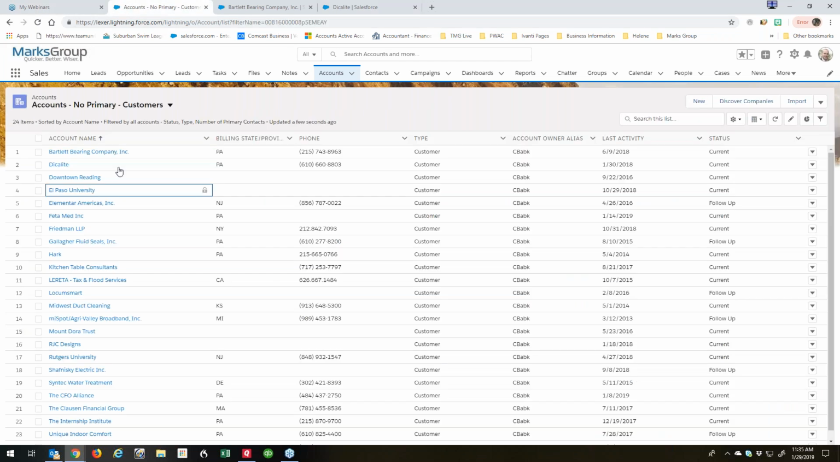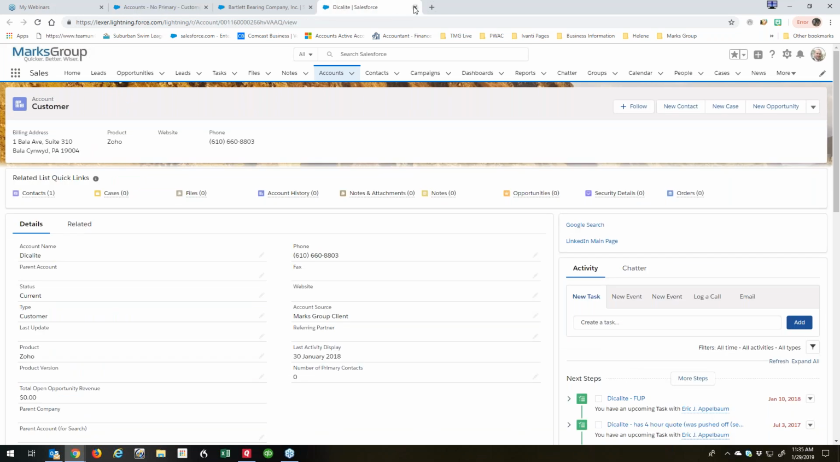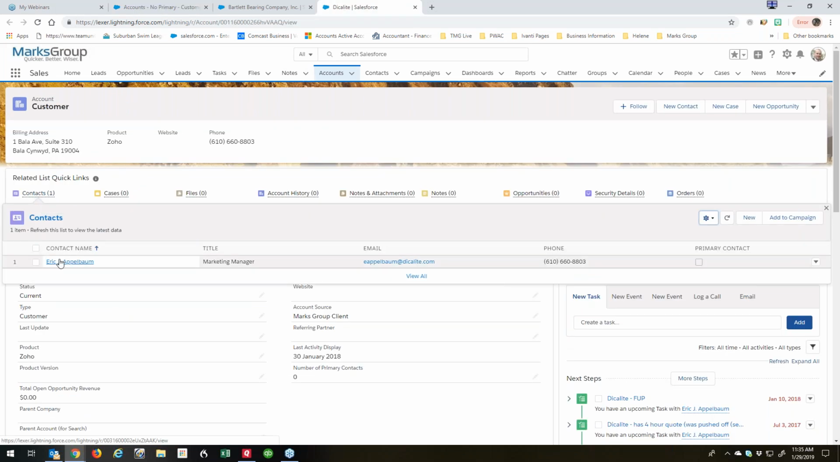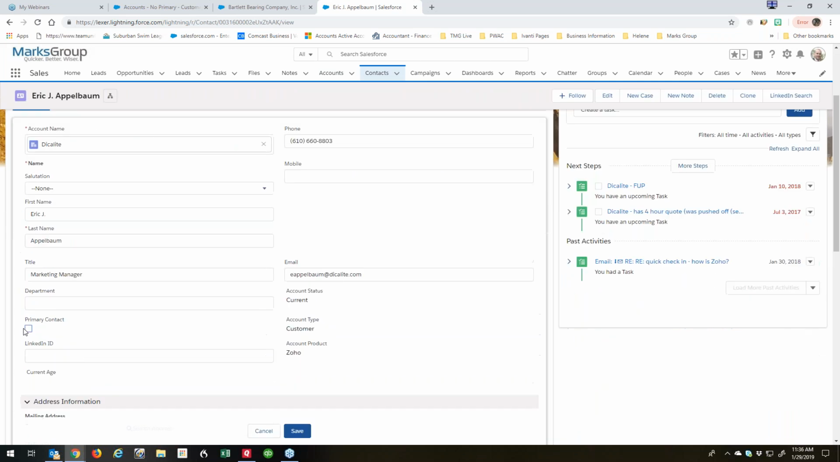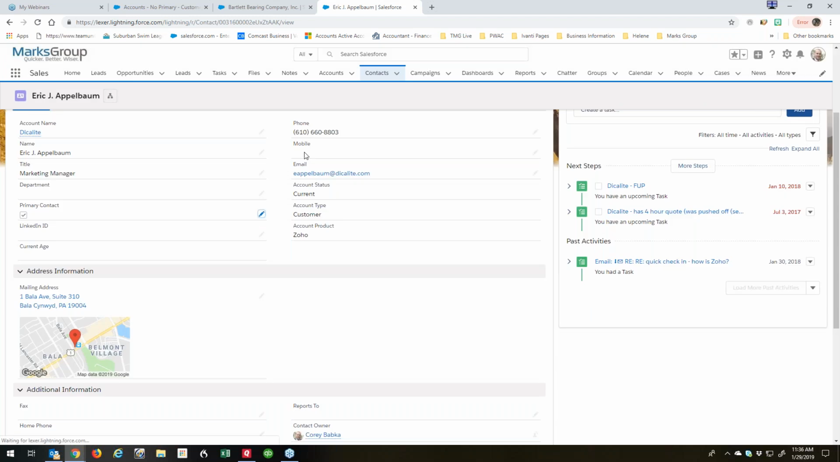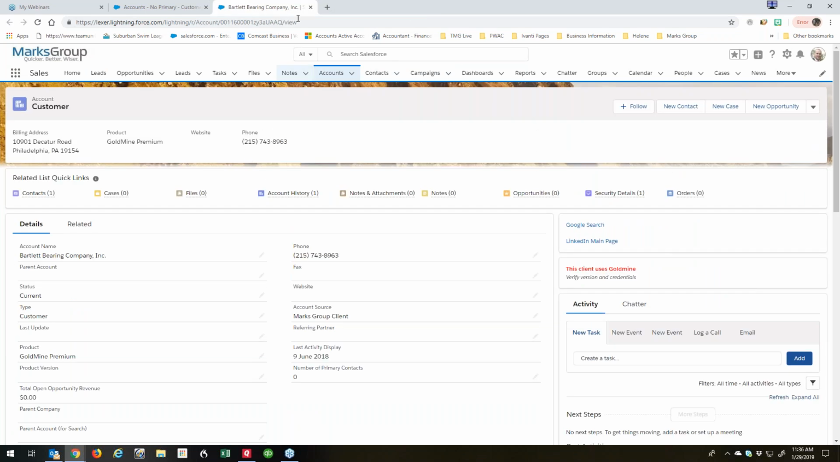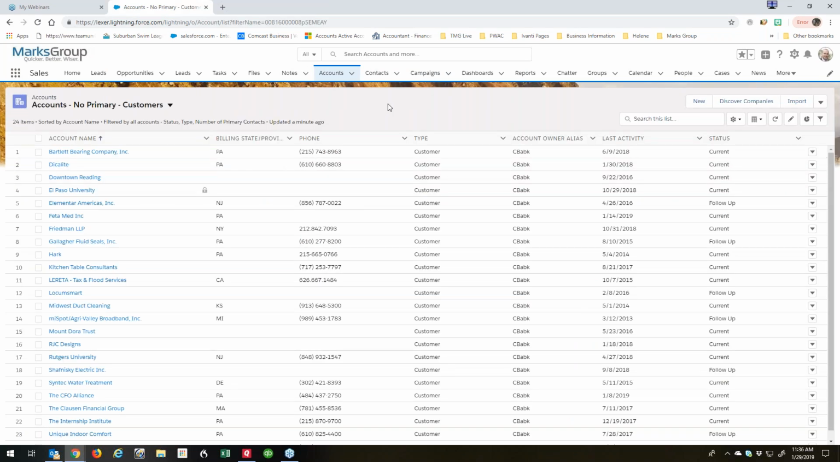So I use this as my to-do list. I right-click and open in a new tab to edit it, and when I'm done, I change it out. Contacts, here's Eric, he's my primary contact. Save it. I'm in Lightning Edition, of course, but you can still do this in Classic Edition as well. I know that one is done, so boom, done. That's how I control my list. It's a very useful thing.